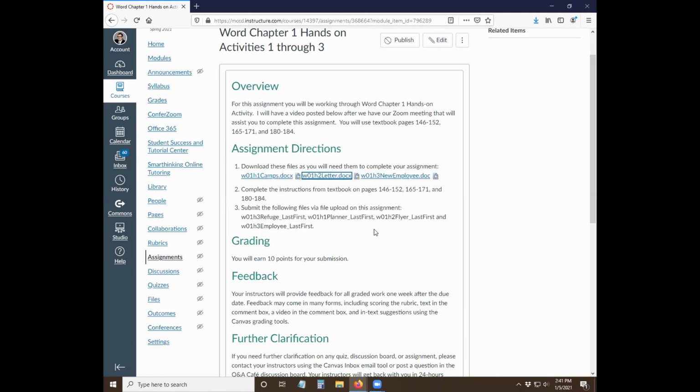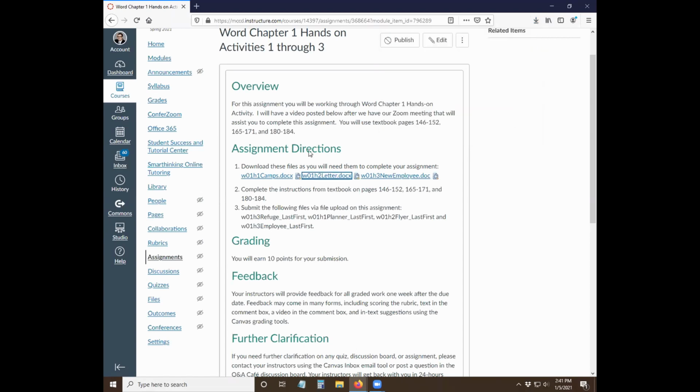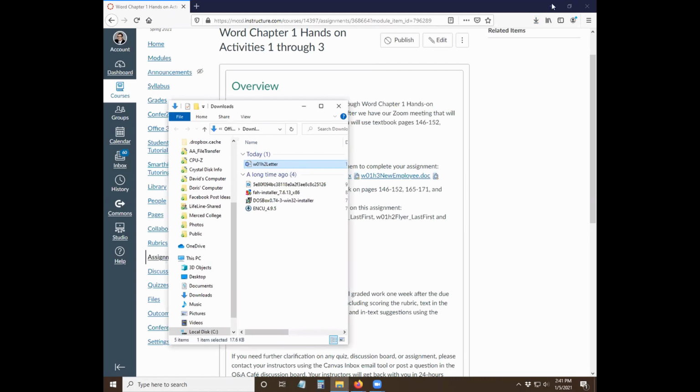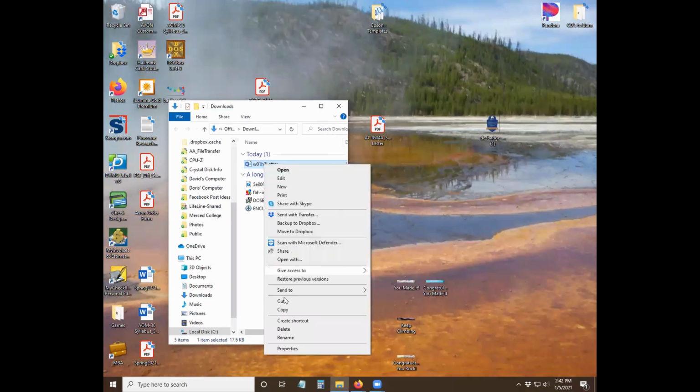Now, I'm using Mozilla Firefox. If you're using Google Chrome, you might have a little thing pop up down here that you can click on. But since I'm using Firefox, there's a thing right here that contains all of my downloads. So if I click on the folder here, it's going to open the folder that contains it. And then I'll minimize that. So here it is. I could just right click on this and hit cut.